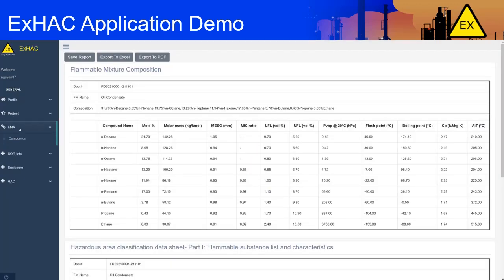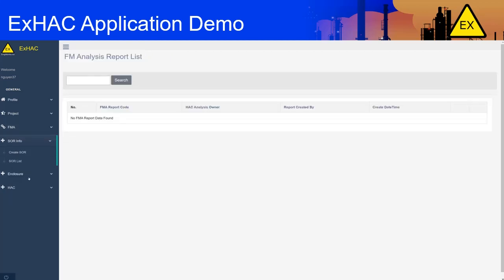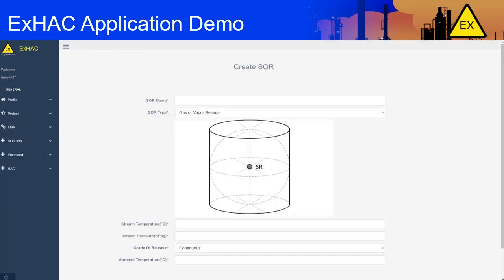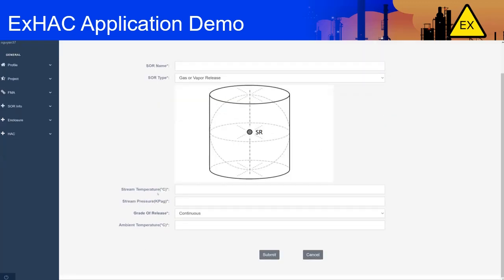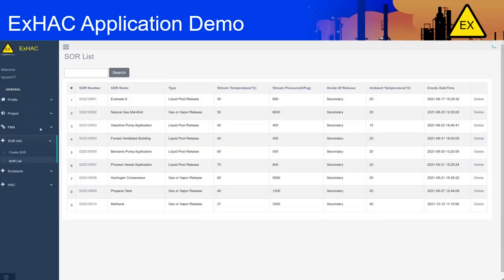In the SOR Info tab, you can create a source of release for gas, vapor, and liquid pool releases. Just enter the basic information like the stream temperature, pressure, rate of release, and ambient temperature upon release. Your SOR will be saved under the SOR List tab here.